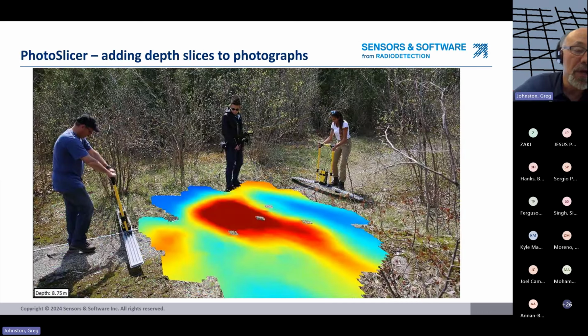Here's another photo slicer example. So a random sort of data collection there, superimposed where the people were collecting the data. This is actually a karst area, the area with caves. And so the bright spot there, the strong red reflection, is interpreted as being a small cave in the area.